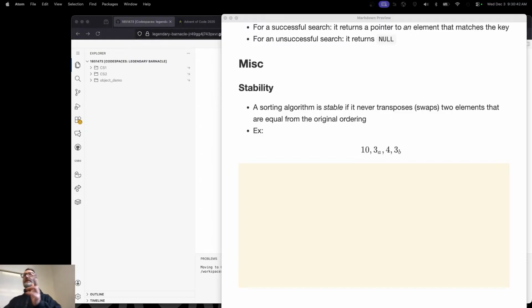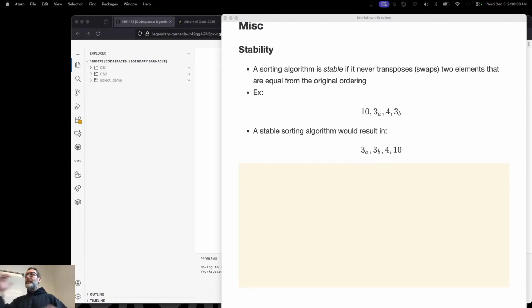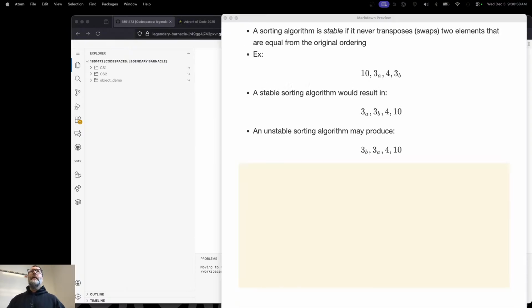But now there are two distinct 3s in there, right? A stable sorting algorithm would never put them out of order. The original order of 3A and 3B would be preserved throughout the entire process. But an unstable sorting algorithm could result in something that looks like this: 3B, 3A, 4, and 10, right? It's still sorted, but those original 3s, their original positions have been transposed, right?